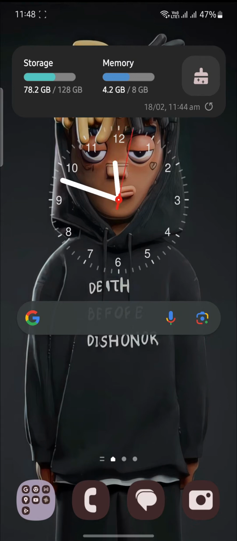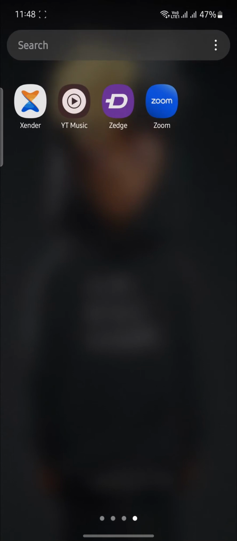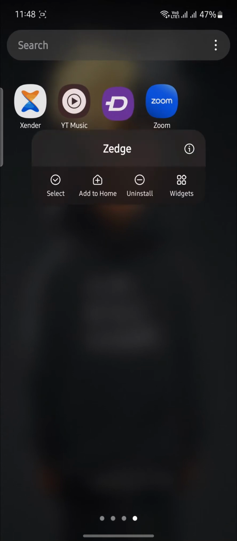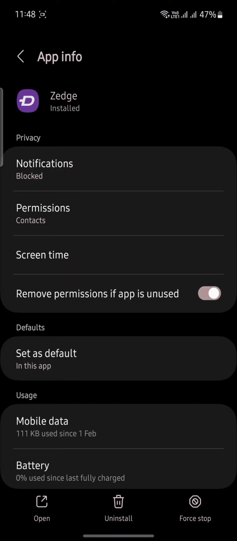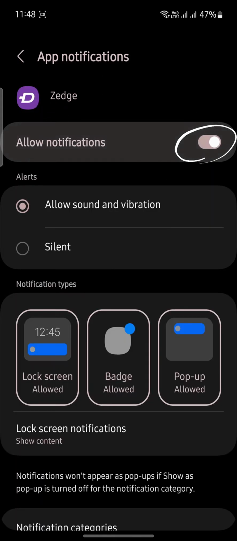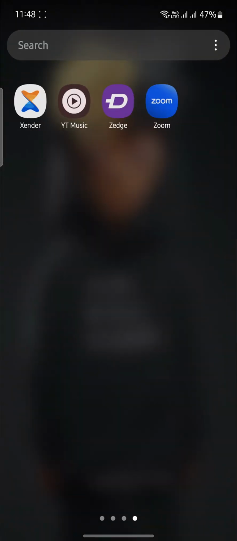In this video, I'm going to teach you how you can stop the notifications which are coming from the Zedge app in your phone. So, first of all, you should go ahead and locate the Zedge app, tap on it, go to its settings, and then tap on notifications. There you can tap on allow notifications if you want to allow or disallow it accordingly.